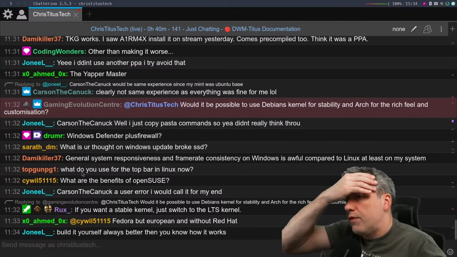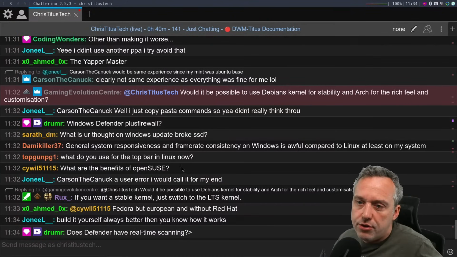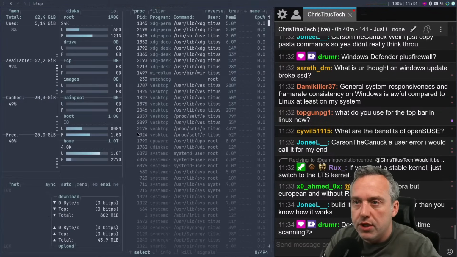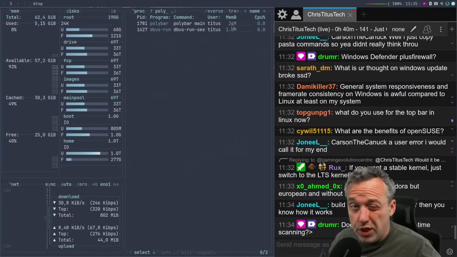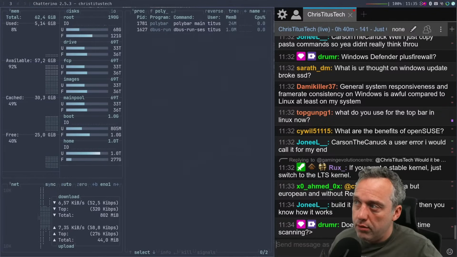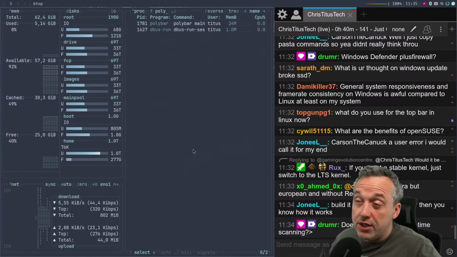What do you use for the top bar in Linux now? Polybar. Just a very streamlined, minimal version of Polybar. So if you go btop, filter by Polybar, you'll notice it doesn't use up any resources. About 24 megs of RAM, and no CPU usage or cycles. So we don't use any scripts for the Polybar. Because that's the one thing, when you say Polybar, it's almost like a dirty word. At least it was for me.